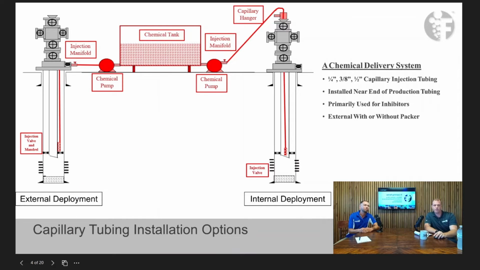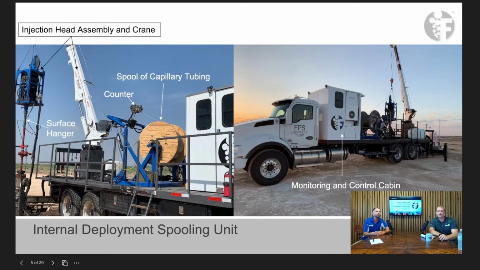Oh, yeah. Perfect. Well, when we talk about deployment, you mentioned external and internal as your two deployment options. What are we looking at? So right here, this is an internal unit. Okay, this truck and cab. Yep. And the cab is where the operator sits.